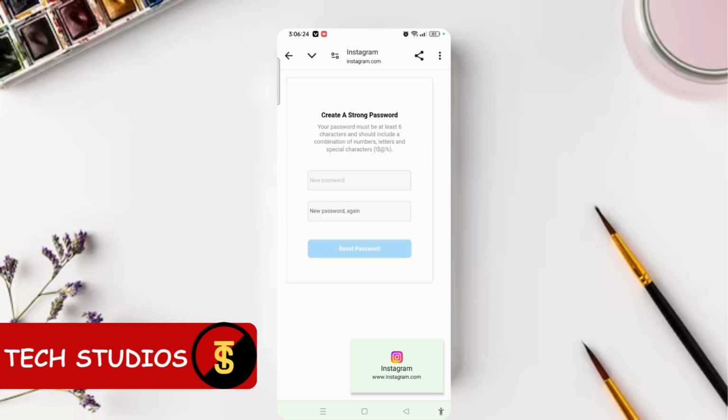So that is how we successfully solve the problem of not knowing current password and changing the Instagram password without knowing it.